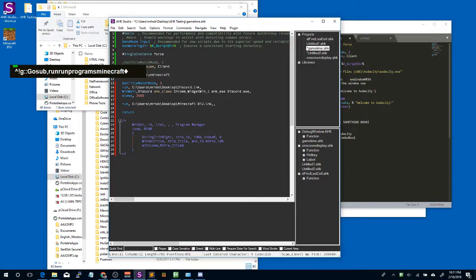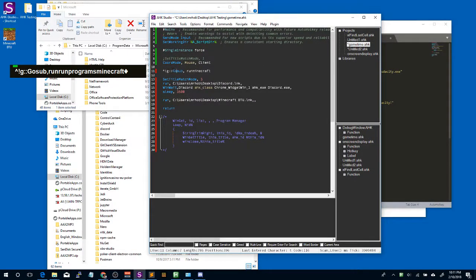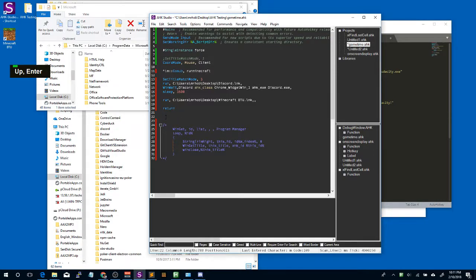And actually, let's change the key a little bit. Let's change it to an M. So it's Control Alt M, run Minecraft. And that's going to run Minecraft and Discord. But let's make another one. And we're going to call this one, let's go ahead and make the key for it first.